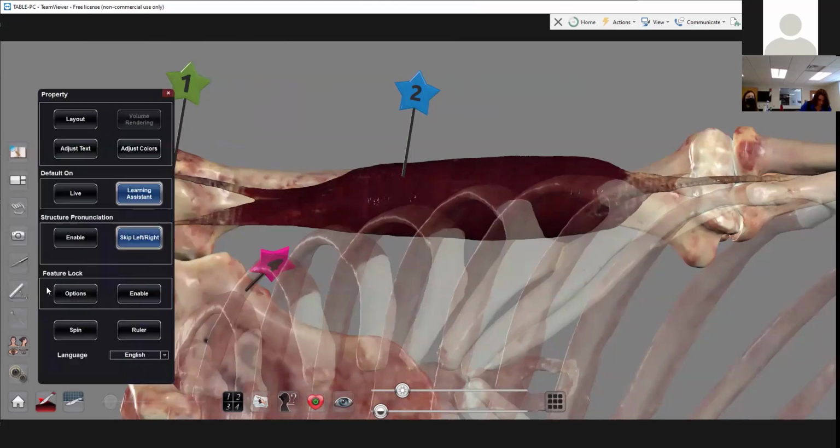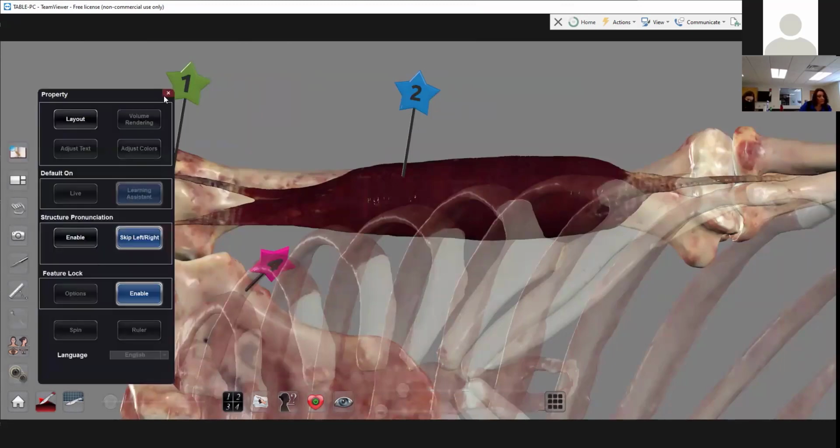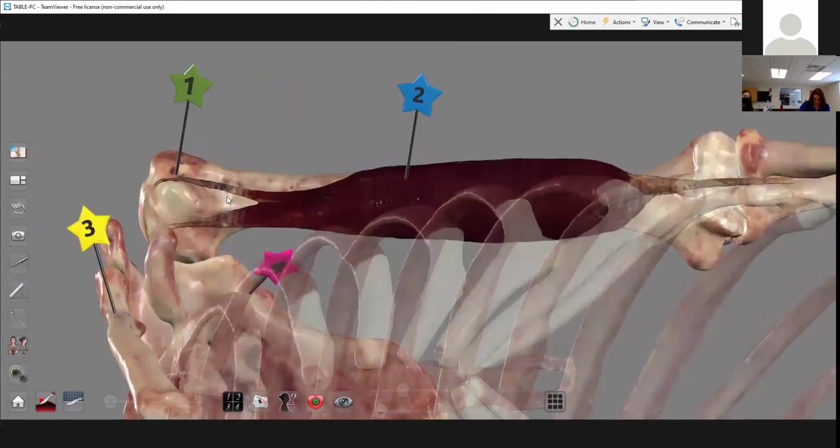And then when you lock the table, you hit enable, and then it has you put a password in. And now if a student comes to the table, they can still rotate the body to see where all the pins are and identify the different bones. But if they tap, they can't get any of the answers.